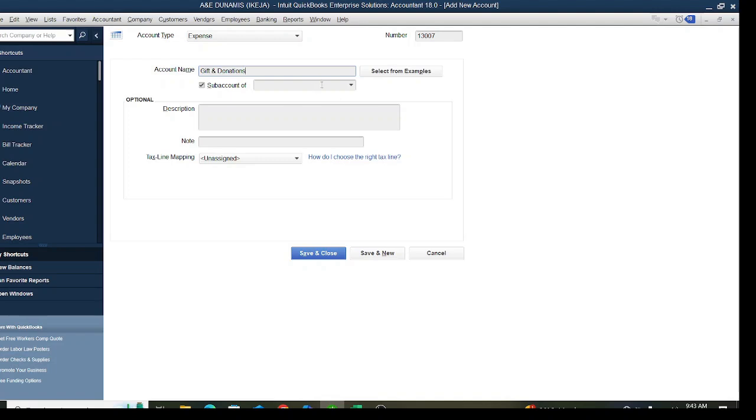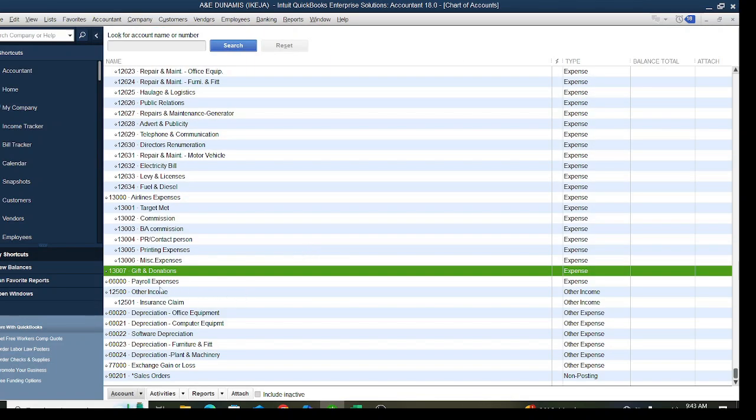Then for me to be under that one, I come under here. Or if I want it to stand on its own, I don't need to come here. I just mark this one away and click save and close. If you look at it now, it stands on its own. It's not under any of these at all. That is how to create chart of account using QuickBooks.